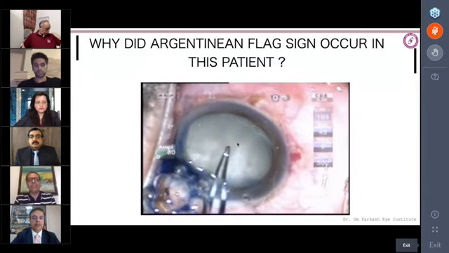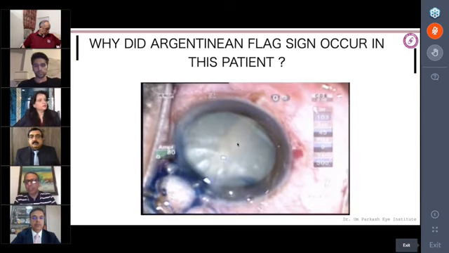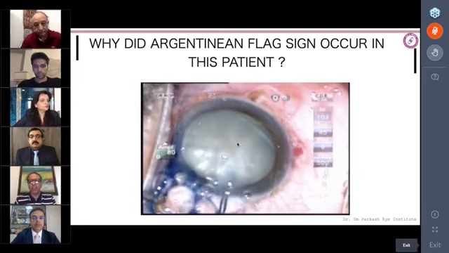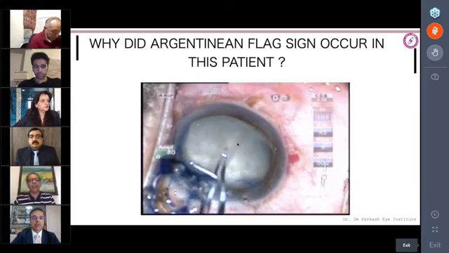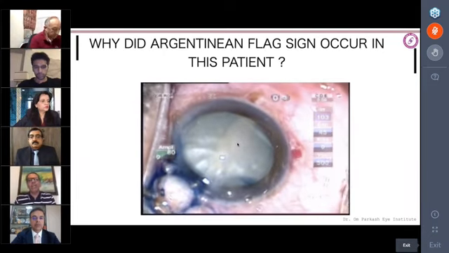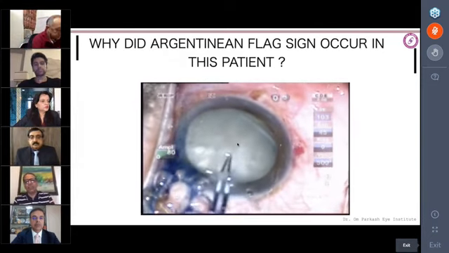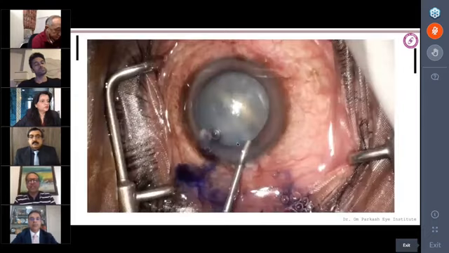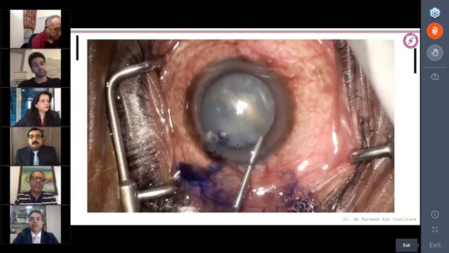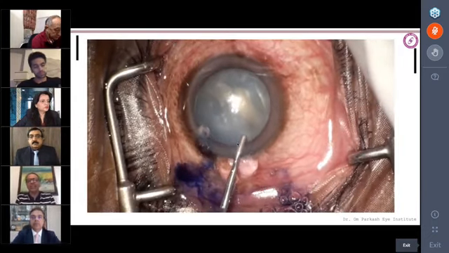Why did Argentinian flag sign happen here? Well, the patient was squeezing the eye. It was not a micro incision. A viscodispersive was used, and non-calibrated incision was basically the cause for this. Well, despite this, we can still end up with an Argentinian flag sign.